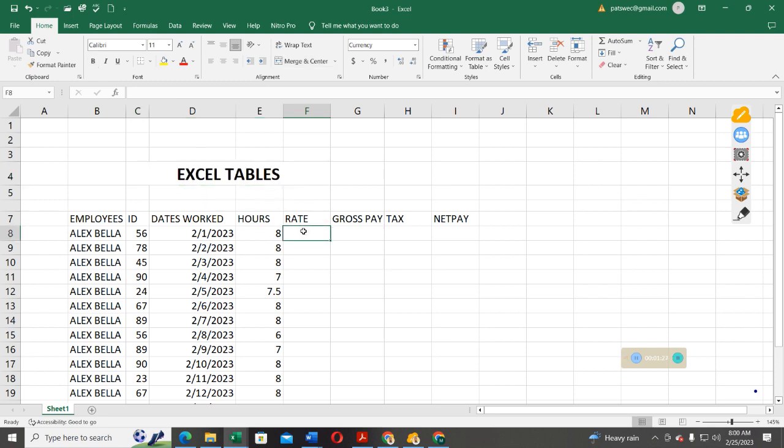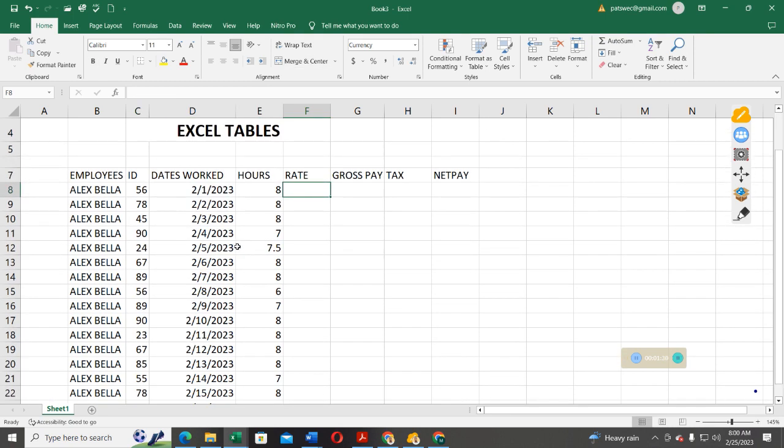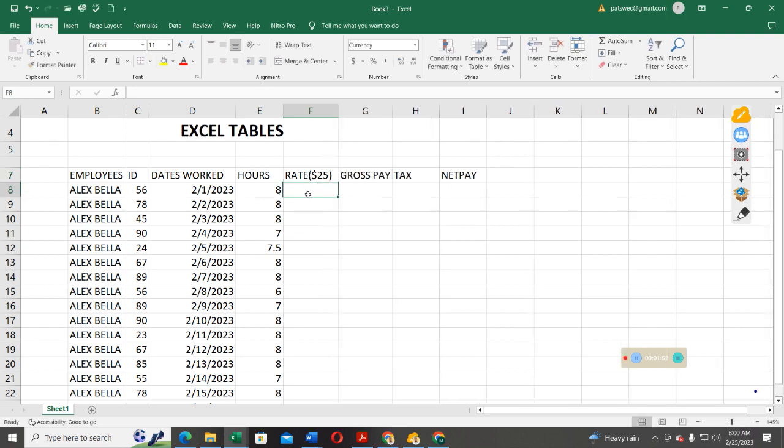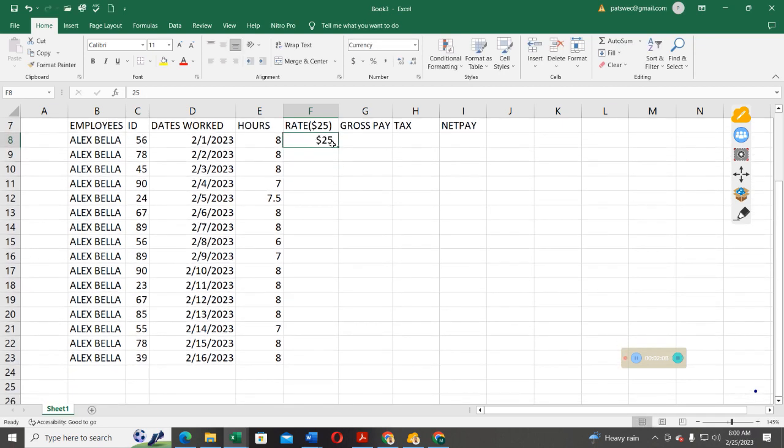So after that, we come to our Excel data, and this person, we can give him the rate of say $25 per hour. And then we're going to say each and every hour this person was working for $25. So we shall go ahead and enter 25 in each of these cells. Then I'll use the handle to fill the rest of the cells.